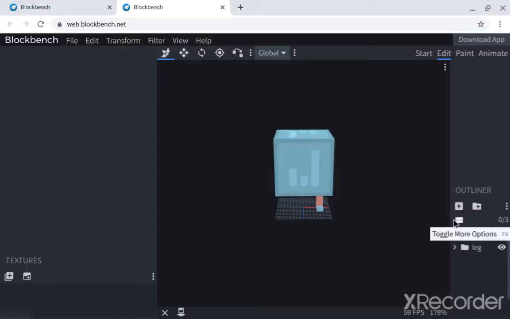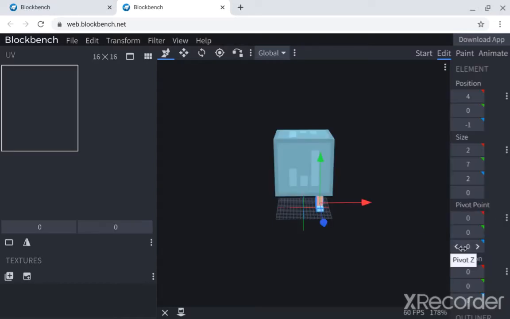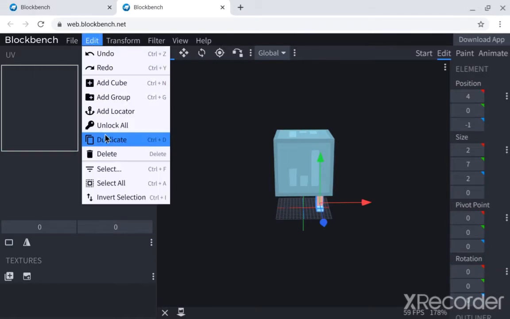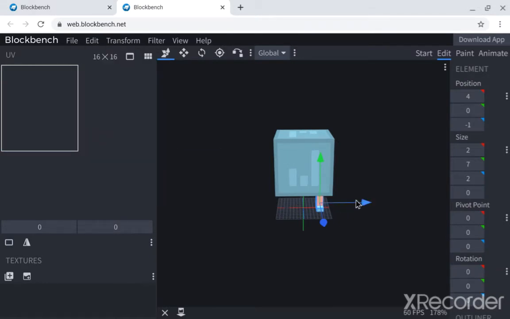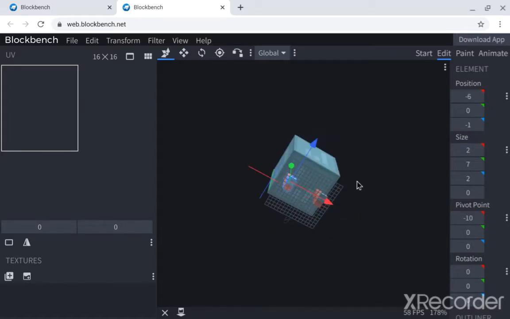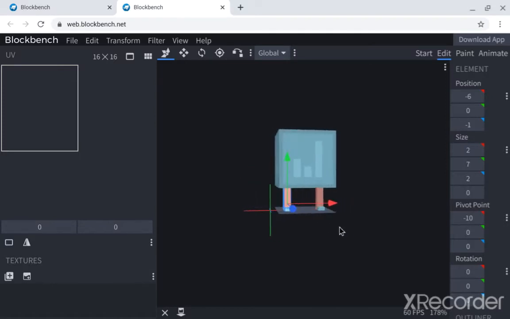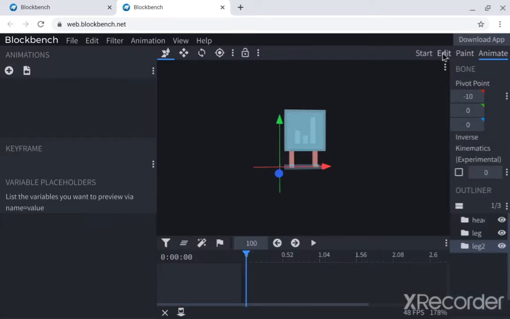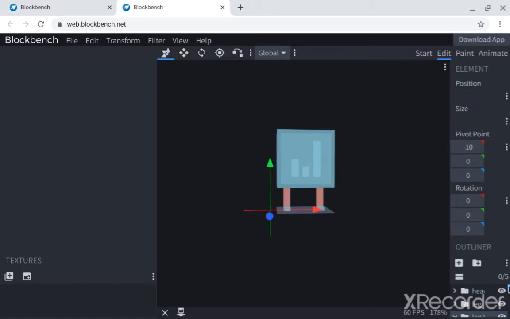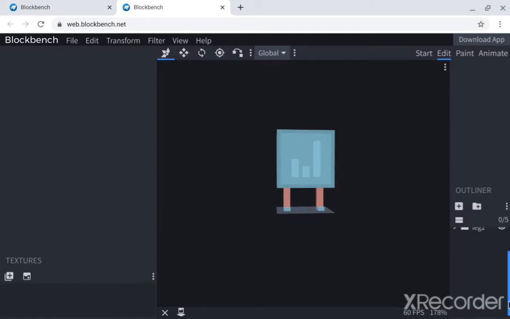Next we're going to select the cube and we're going to press edit and we're going to hit duplicate. So we're going to move the leg over to here. Now Mr. Cube has a pair of legs. Now, I'm going to make this little. There. So we have 2 legs.